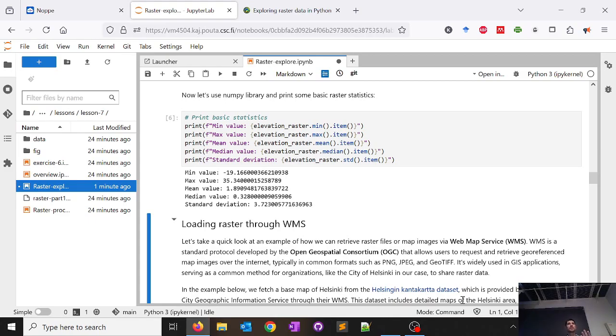So this is a digital elevation model, and it's in meters. You can see the minimum altitude in our data is -19 meters, and the highest point in this area in Uxia from this tile is +35 meters. The average is 1 meter, so quite flat, pretty much at sea level. The median value is 0.32, and the standard deviation is 3 meters, so some variation, but not so much.